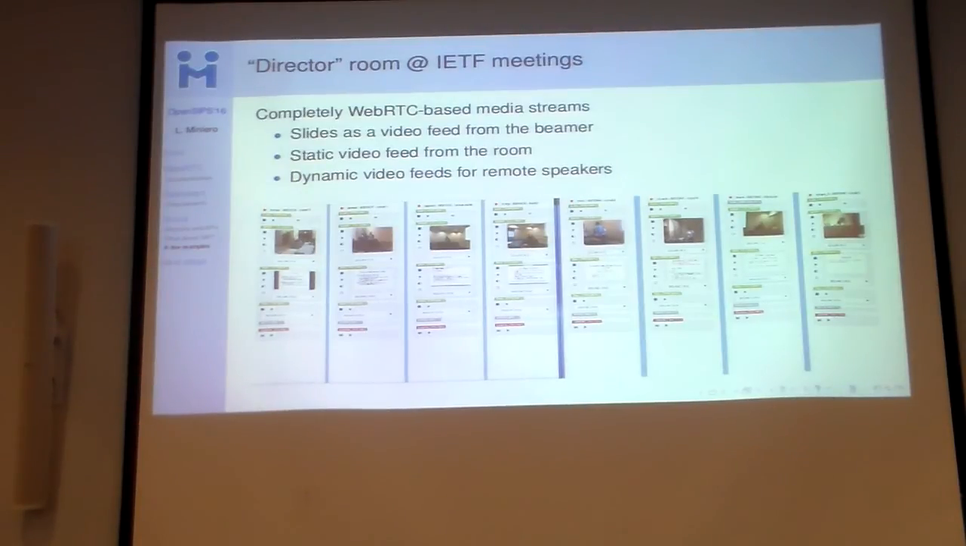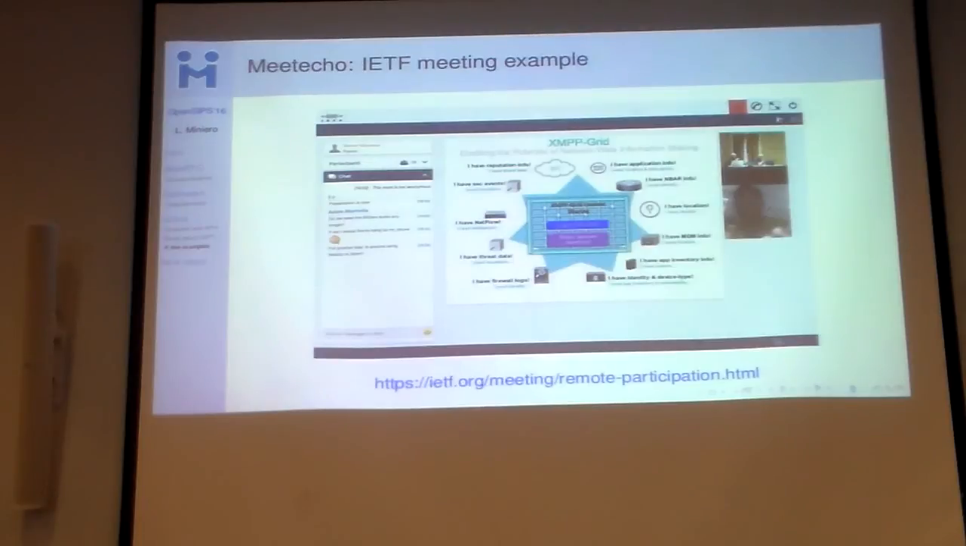So we have a WebRTC-based control application that allows us to monitor everything that is happening everywhere, and can also allow us to remotely control the cameras and follow the speaker if it's moving or not, detect issues as soon as they happen, and so on. And of course, the users are also going to use WebRTC at the same time.